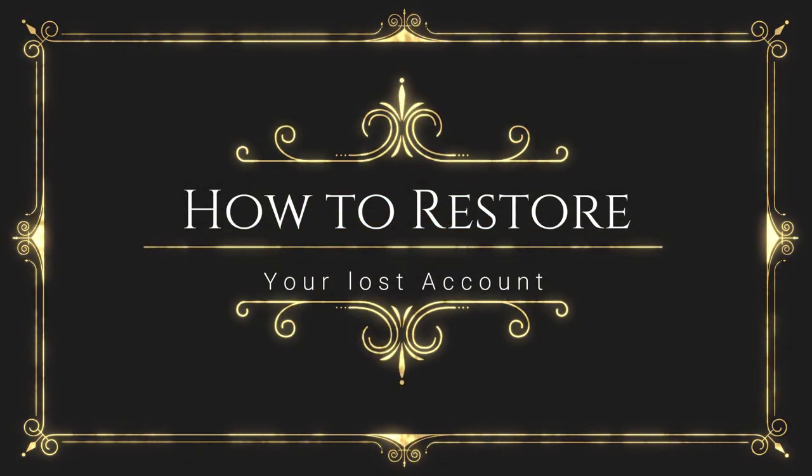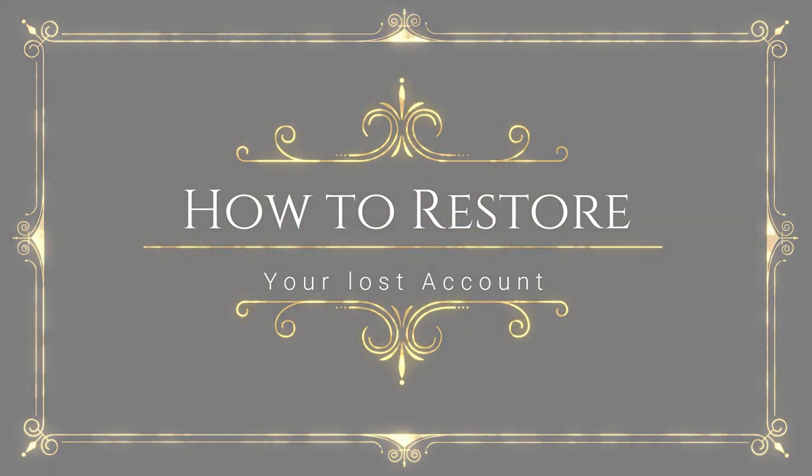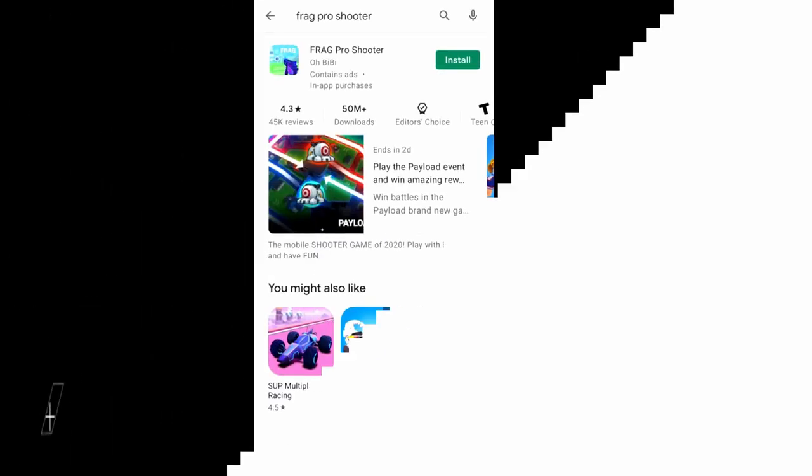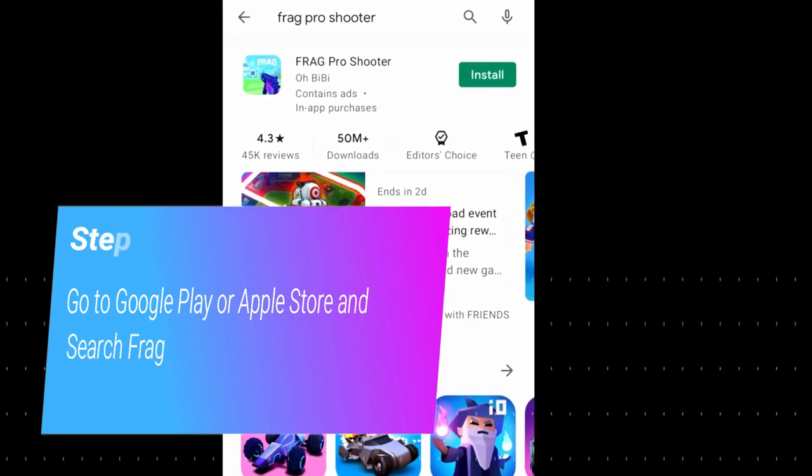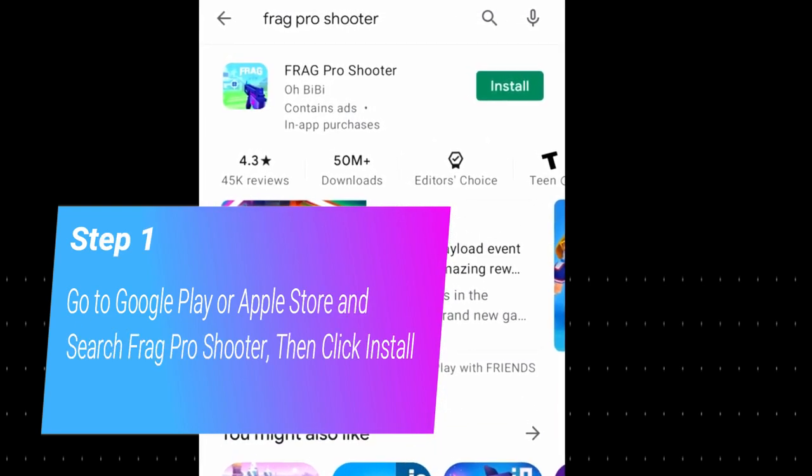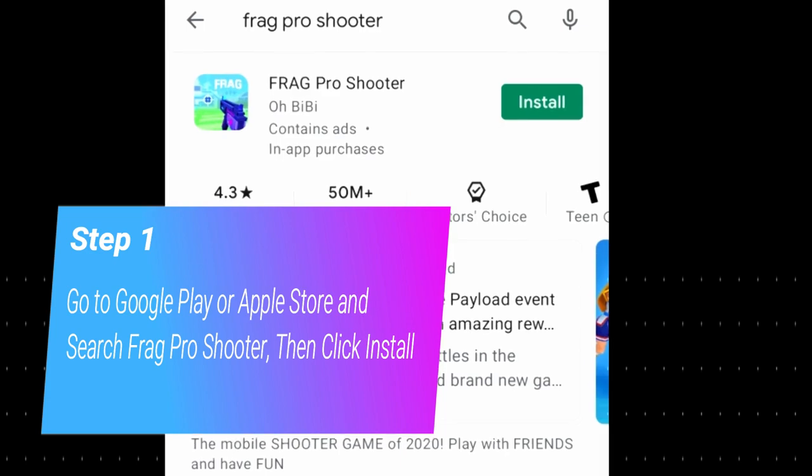How to restore your lost or deleted account. Step 1. Go into your Google Play Store or Apple Store and click Install. This is the easiest step in the process, so please do not miss this step so you don't miss out on your Frag action.